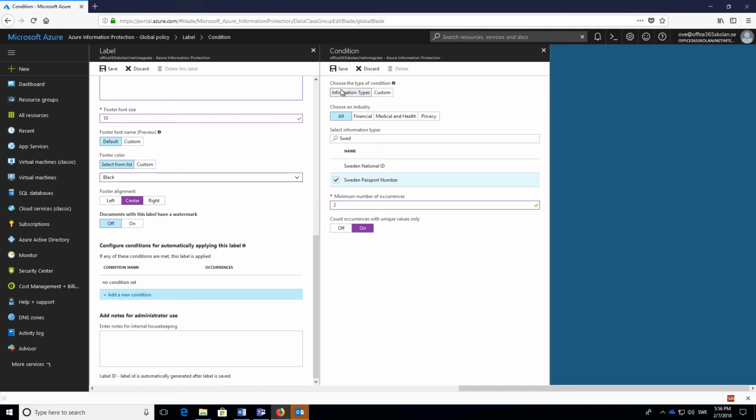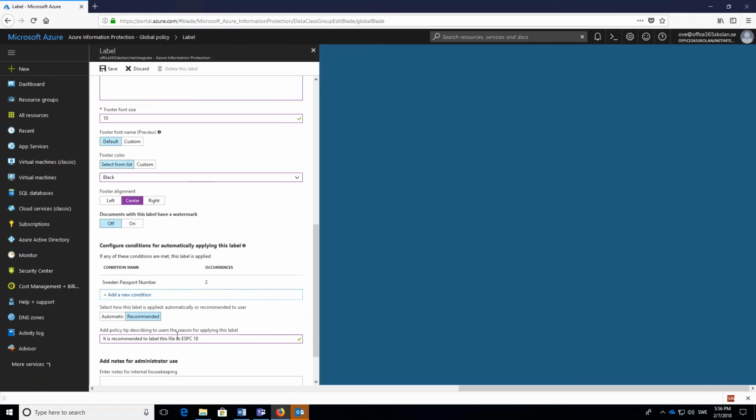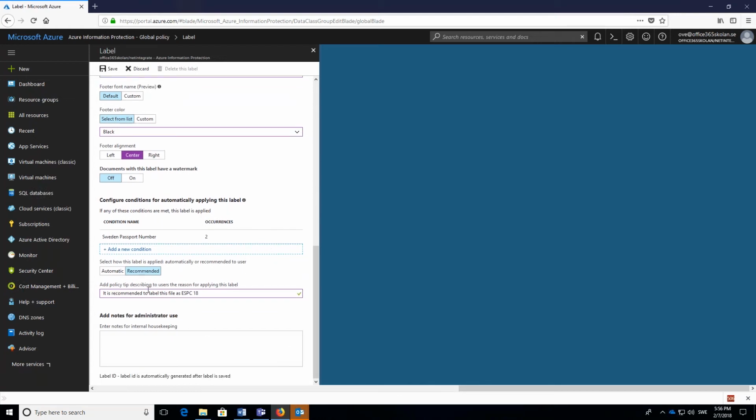Count occurrences with unique values only. Let's set this to on, and anything that you do here in the panel, you need to actually save here. So here, add a policy tip. It is recommended to label this file as ESPC 18. Add notes for administrator use for internal housekeeping.